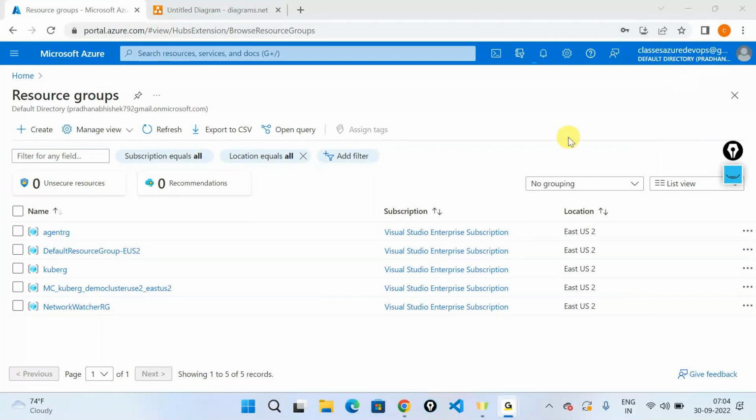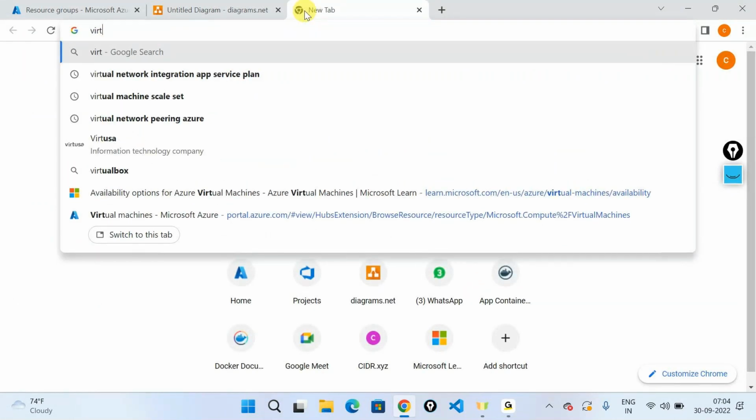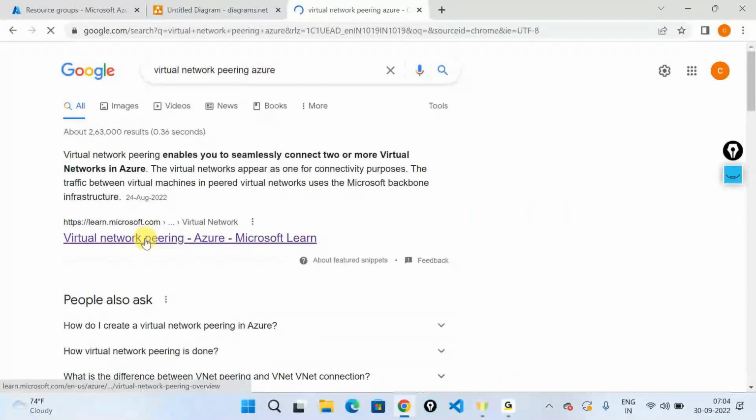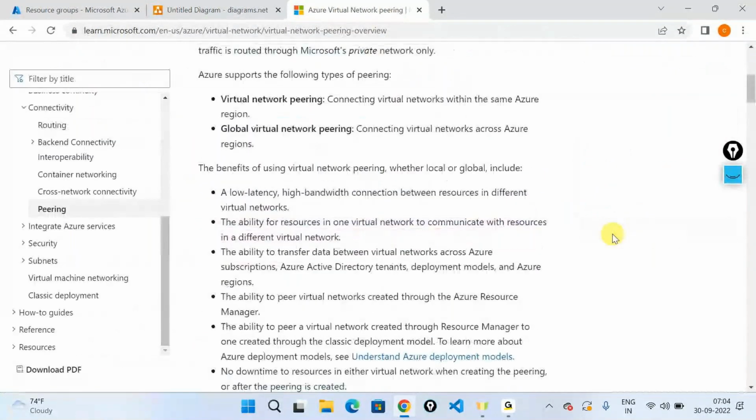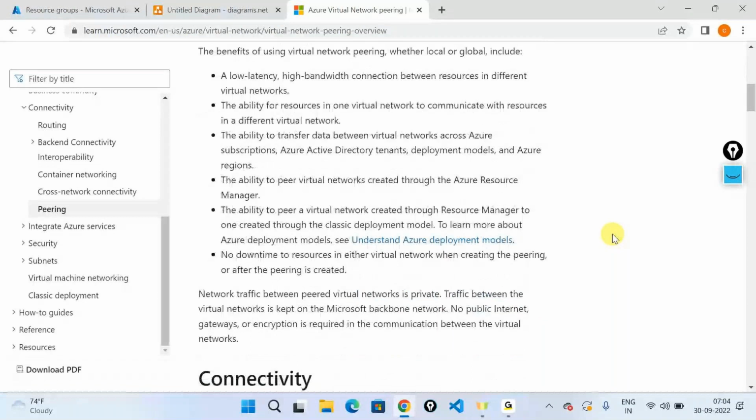Go ahead, please. Sir, I went through the documentation on virtual network peering, and yesterday I read one point I did not understand. Can you please explain it? What is the point that you're reading about? The traffic between virtual machines in the paired virtual network is routed directly through the Microsoft backbone infrastructure, not through the gateway. So what exactly does Microsoft backbone mean?